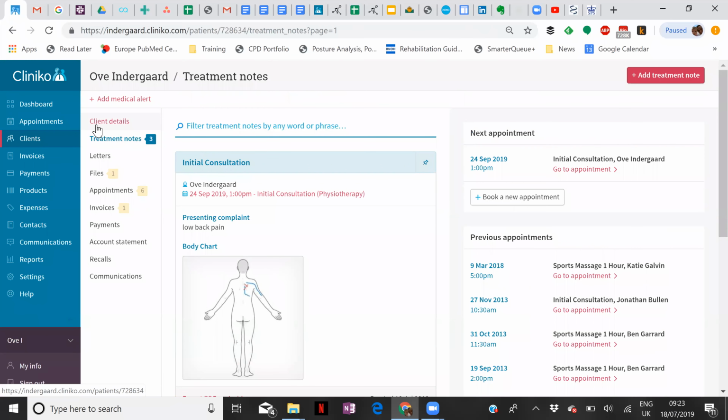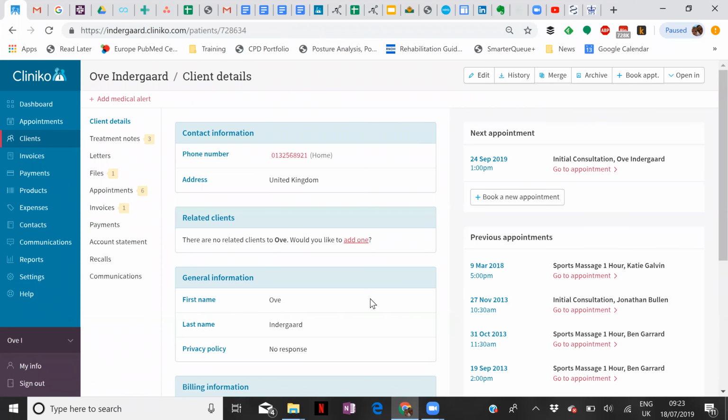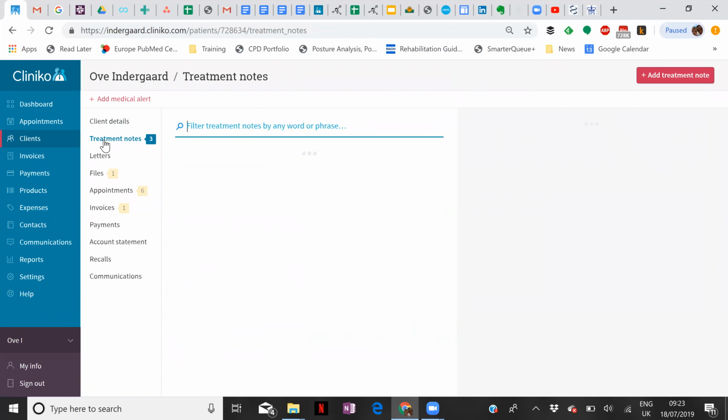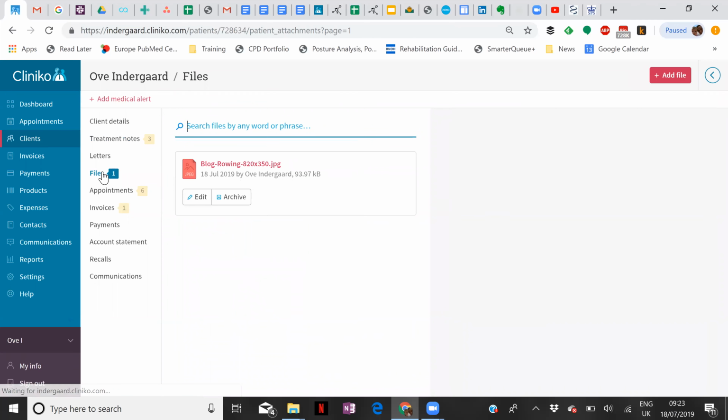So just to recap again, the tabs on the left, the ones that you'll use the most is obviously the client details. If there are any details regarding their referrals, any insurance details and stuff like that, you will find that on this page. Then treatment notes is pretty self-explanatory. And then the file section, which is probably the third one that you will use the most, is where you will see any letters and referral documents, etc. That was pretty much it for the basic use of the notes section.